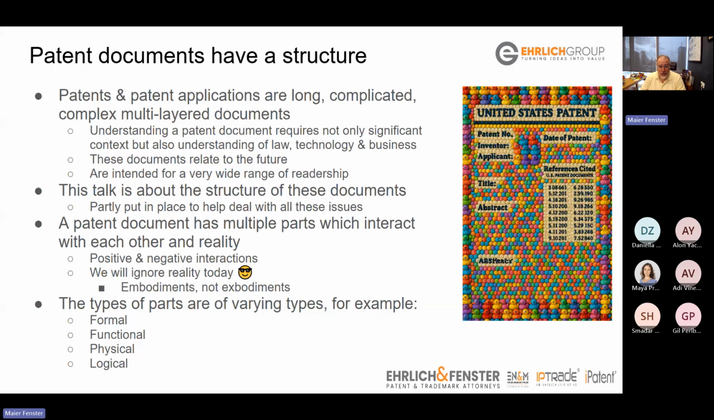And what I'm going to talk about today is the structure of patents and patent applications. And one of the reasons why we have the structure is in order to help deal with all of these complicated, difficult issues.